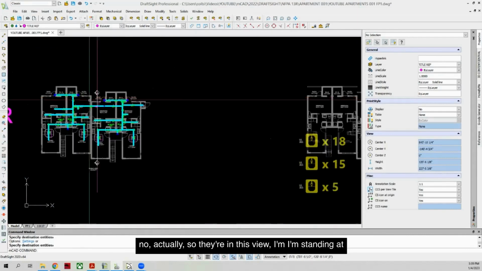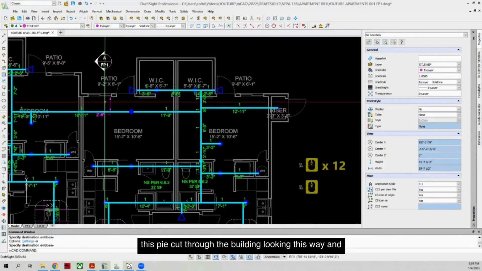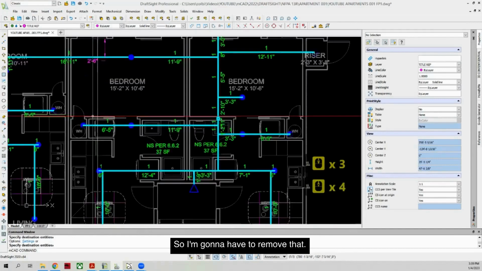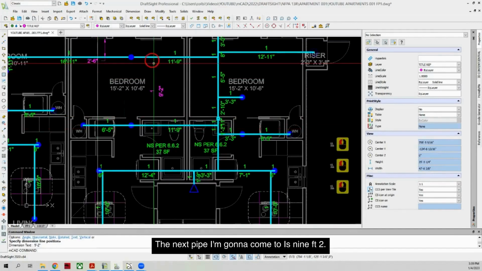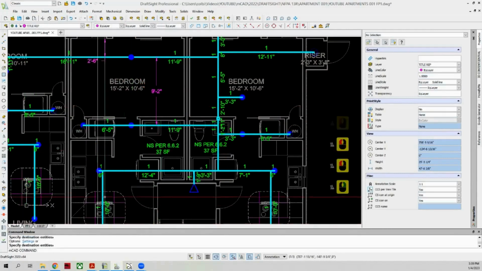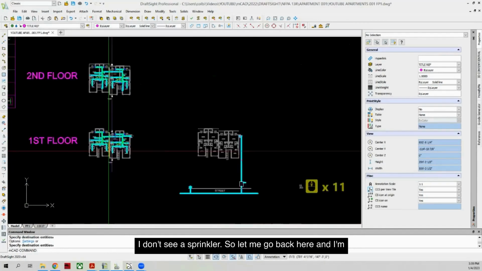No, actually, in this view, I'm standing at this pie cut through the building, looking this way, and there's actually no head there. So I'm gonna have to remove that. The next pipe I'm gonna come to is 9'2". And again, I just see the wall there. I don't see a sprinkler, so let me go back here.